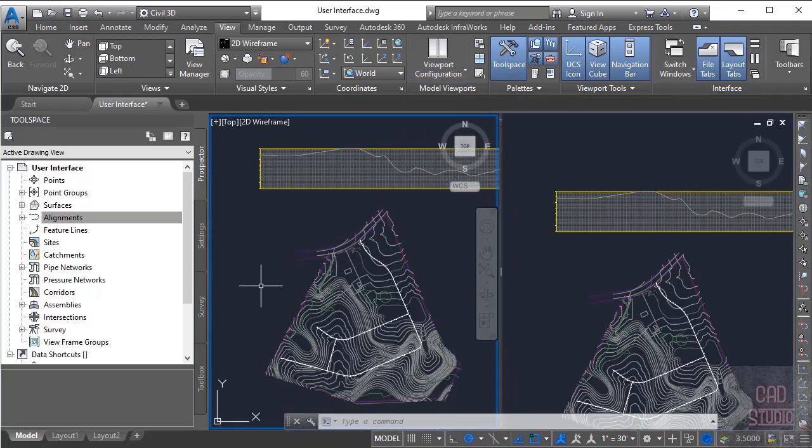Generally, while designing, you view your design from the above, and that view is known as plan view. But Civil 3D specializes in 3D as its name suggests. So you can convert these views to 3D views, and we will watch that later in upcoming videos.